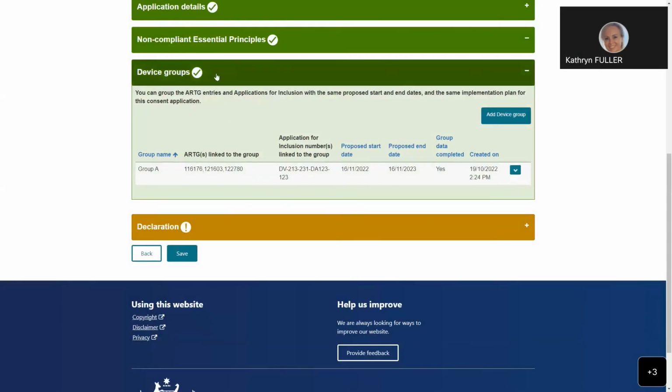You would have noticed now that my device group section here has turned green, and that means that I have got all the mandatory information for at least one group in here. You can see that the devices, the ARTGs, and my application for inclusion devices are listed here. I've got my proposed start and end dates, and I've got a yes to the group data completed column, meaning that I have provided all these details.